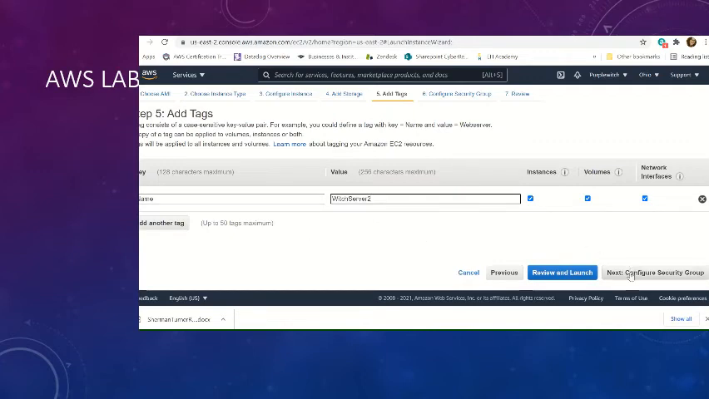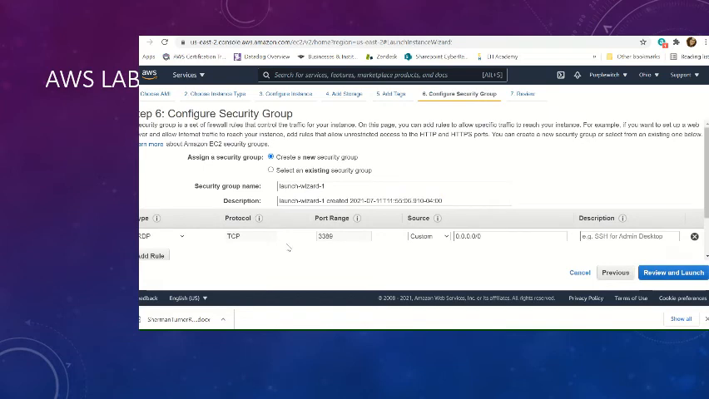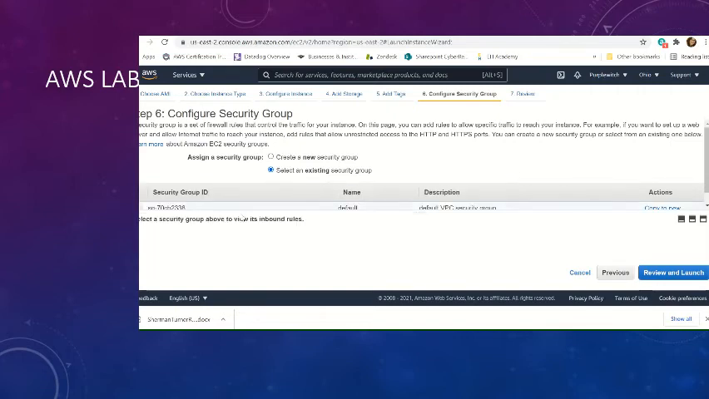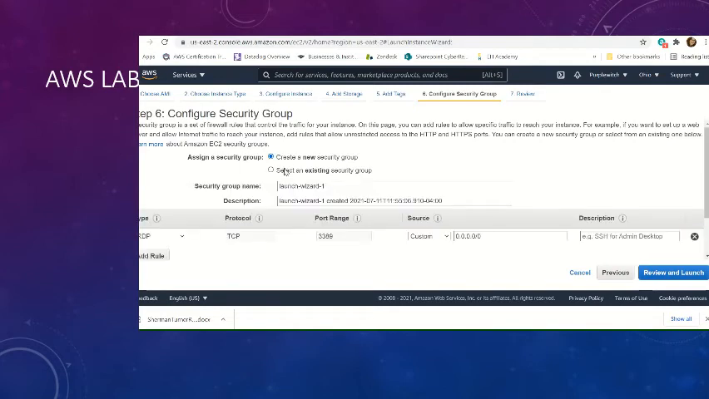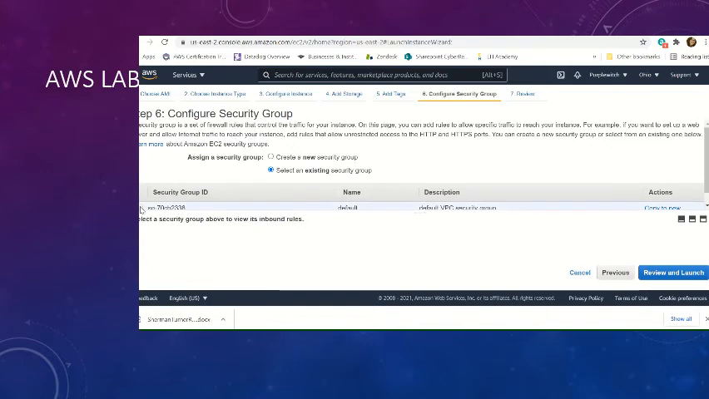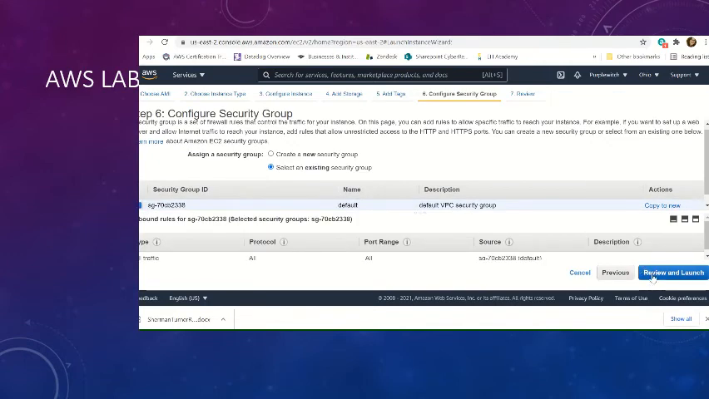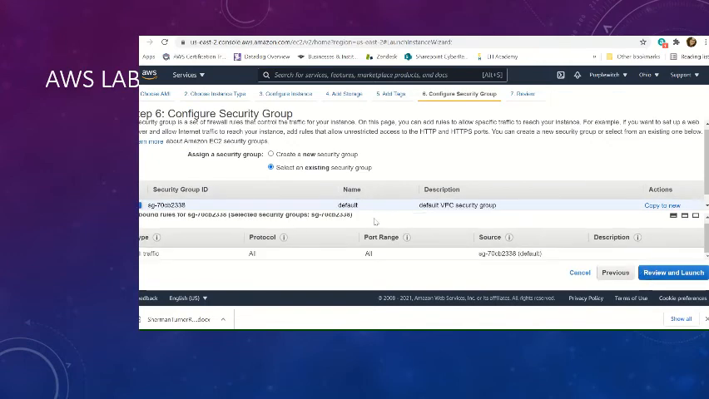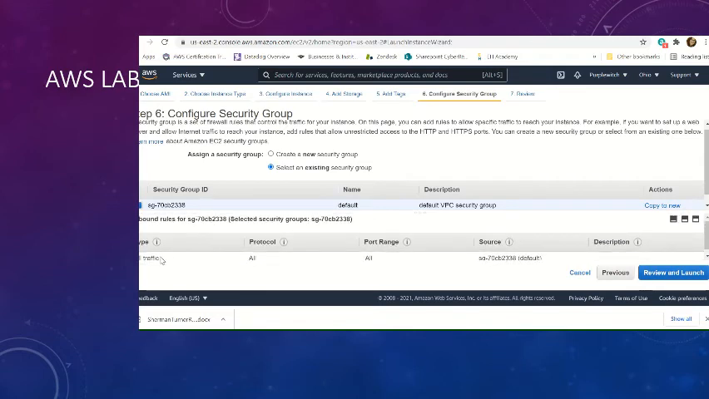And I'm going to configure the security group now. So the security group is the firewall or the group of rules that I want to attach to a particular group of virtual machines. So I can either select an existing security group that I already have, which is this one here, the default one, or I can create a new one. In this case, I'm just going to select an existing one, which is this one, and then I'm going to review and launch.